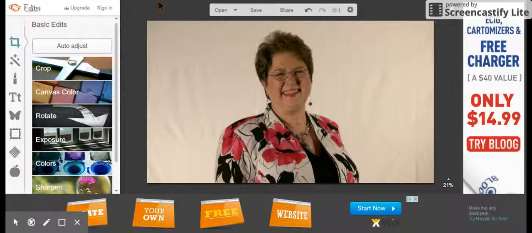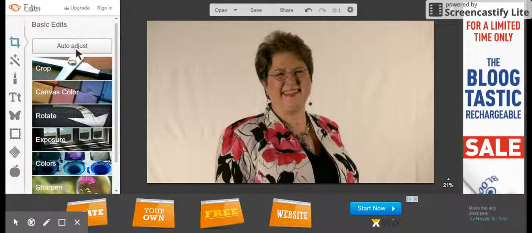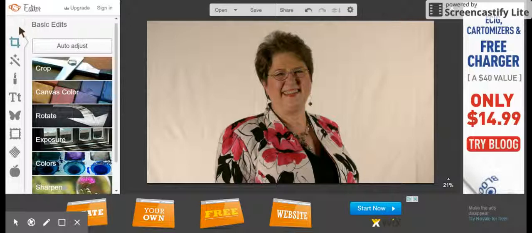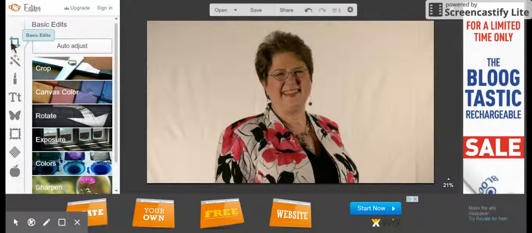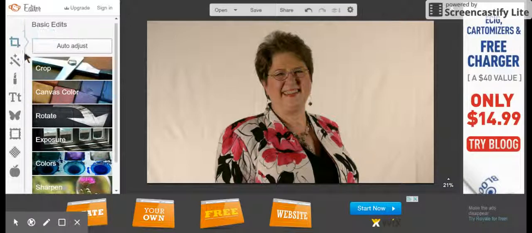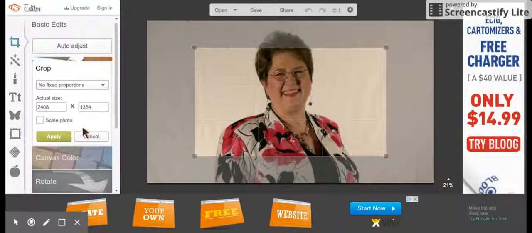And from here, we're going to start by cropping it. So we're going to go to the basic edits, which is open already. That's this scalar thing, and go to crop.